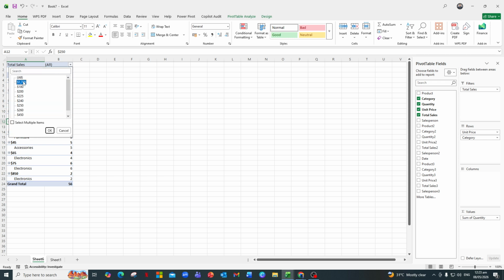If you want to remove a filter field completely, go back to the Pivot Table Fields pane and drag that field out of the filters area, or uncheck it from the field list. The filter drop-down will disappear and the pivot table will expand to include that data again.